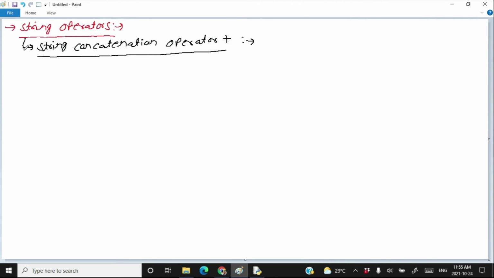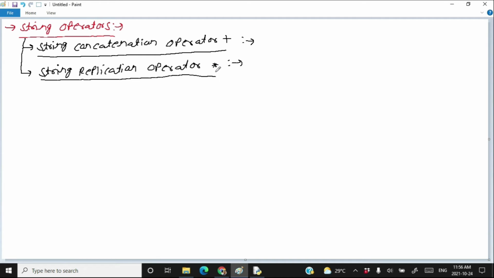The other operator supported by Python is called the string replication operator. The string replication operator is denoted by the asterisk symbol. We know that the normal meaning of the asterisk symbol is multiplication of two numbers. When we apply the asterisk symbol between two numbers, we get the multiplication of those two numbers. 2 multiplied by 56 is equal to 112.